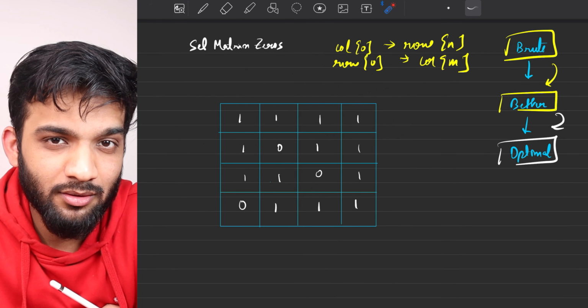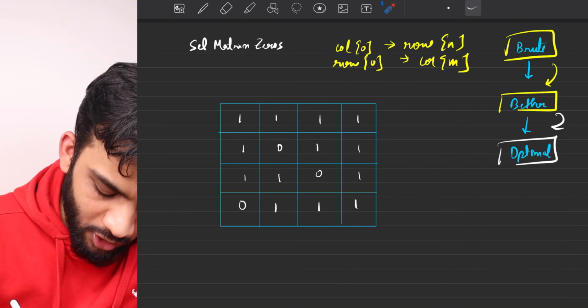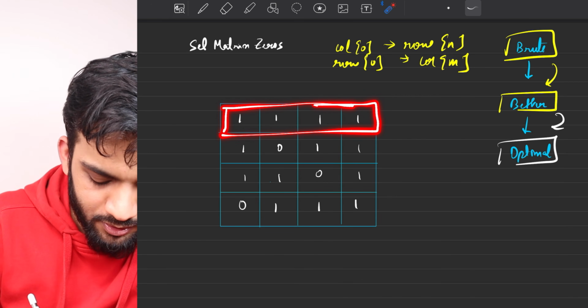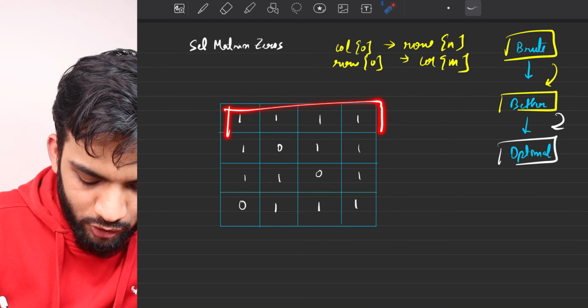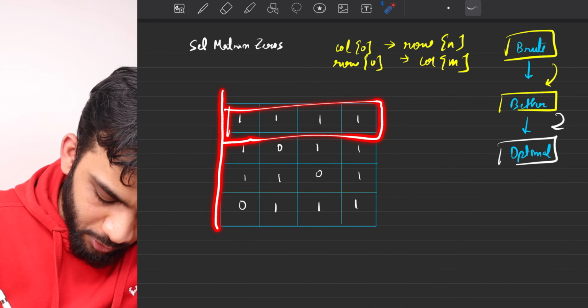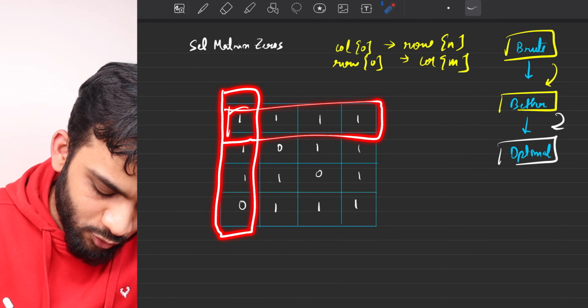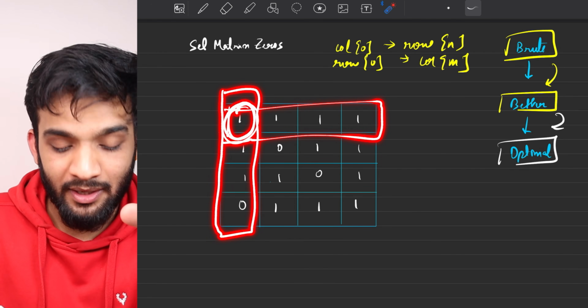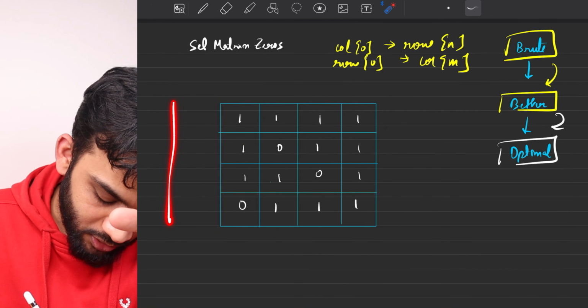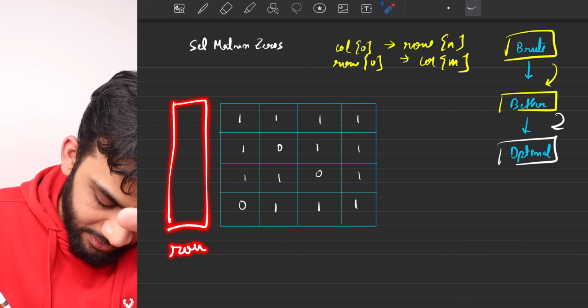But is it correct? It's not correct. Why? Because, okay, I understood. You took the column inside and that's how it looks. But you took the row also inside. And now there is one single point which acts as the same. And if you remember the better approach, there was a row here and there's a column here.